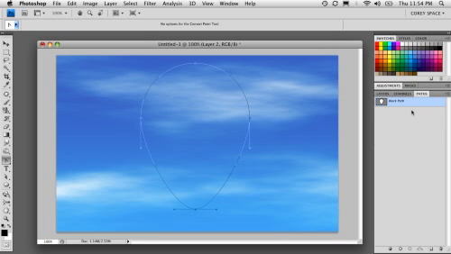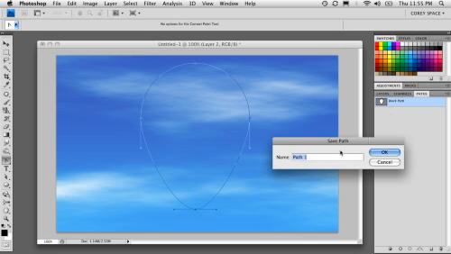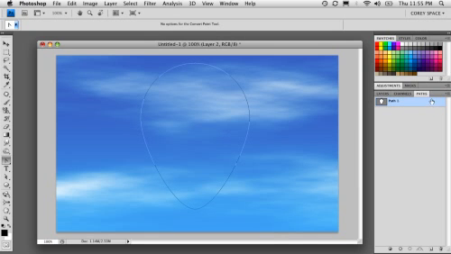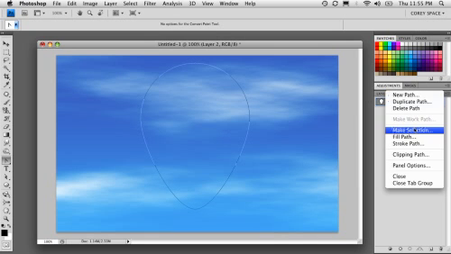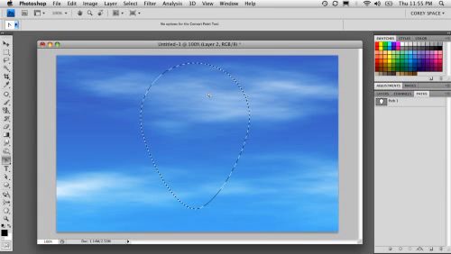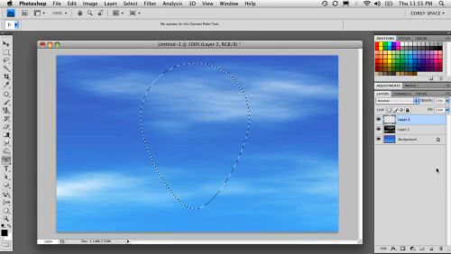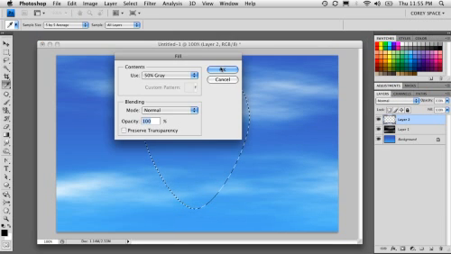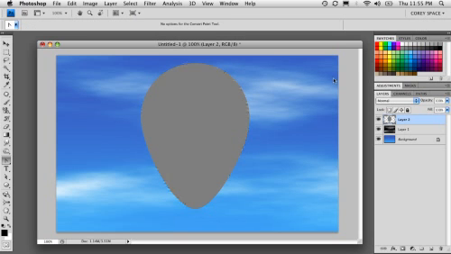Let's go into our paths panel, and let's just go ahead and turn this into a selection. Now, we can go ahead and save this path. I'm going to double-click on that and just go ahead and tell it to save it. Let's go into the menu here, make selection. And there we've got an active selection based on that path. We're on that new blank layer, so we're going to go ahead and fill this. I'm going to simply press Shift-Delete, and we get 50% gray in the fill, and there we go.